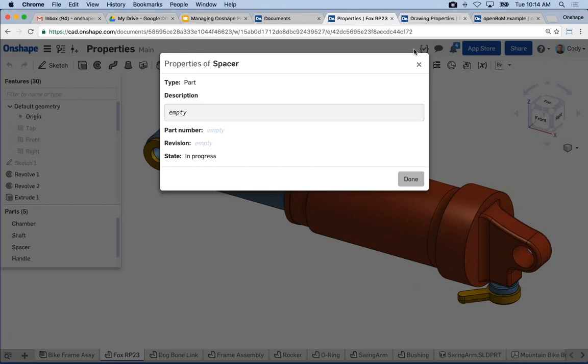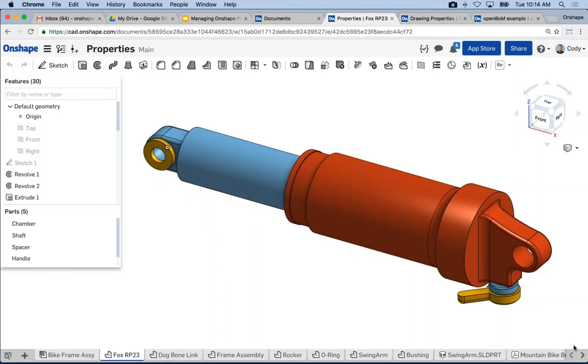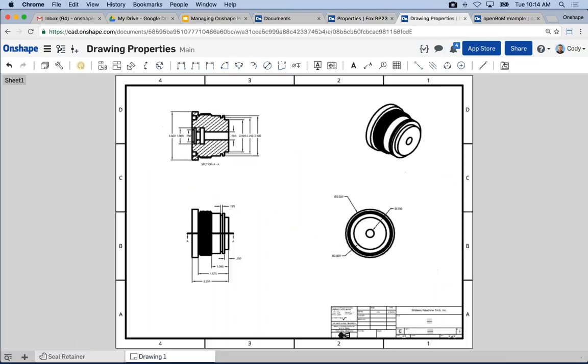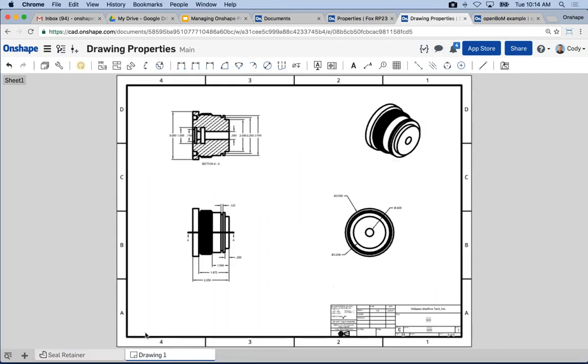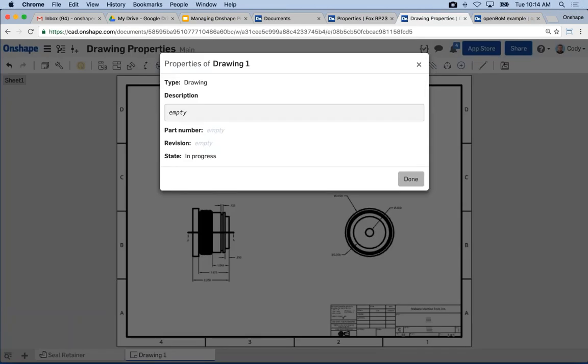Now, I mentioned part studio, assembly and document, but I haven't mentioned drawings, and really the same thing applies to your drawings. So if I jump into a document here with a drawing, you'll see I've got a simple part and a simple drawing. And if I right-click the drawing tab, just like right-clicking the part studio I did a moment ago, you're going to see that option for properties. So I click properties, and I get, again, the same list of options: description, part number, revision, and state.